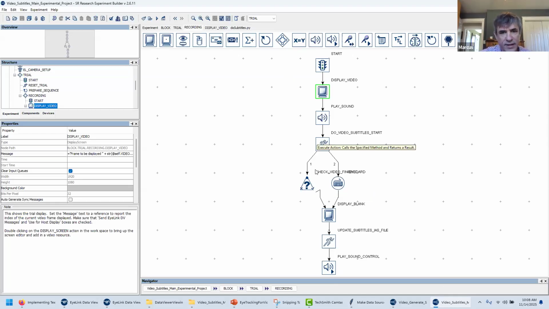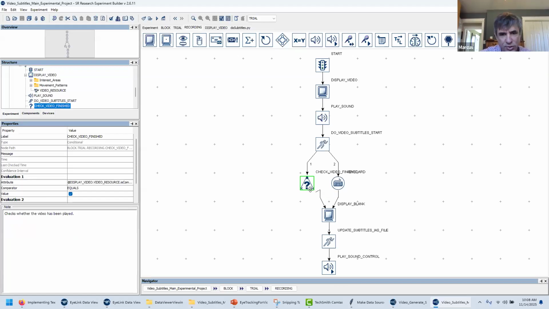Okay, and then when the video is over, it will just automatically end the trial. This is the mechanism for ending a trial. You can see it checks, is the video completed? If that's true, then let's end the trial. And this will just check on repeat as long as the video is playing. And as soon as it finishes, we move on.